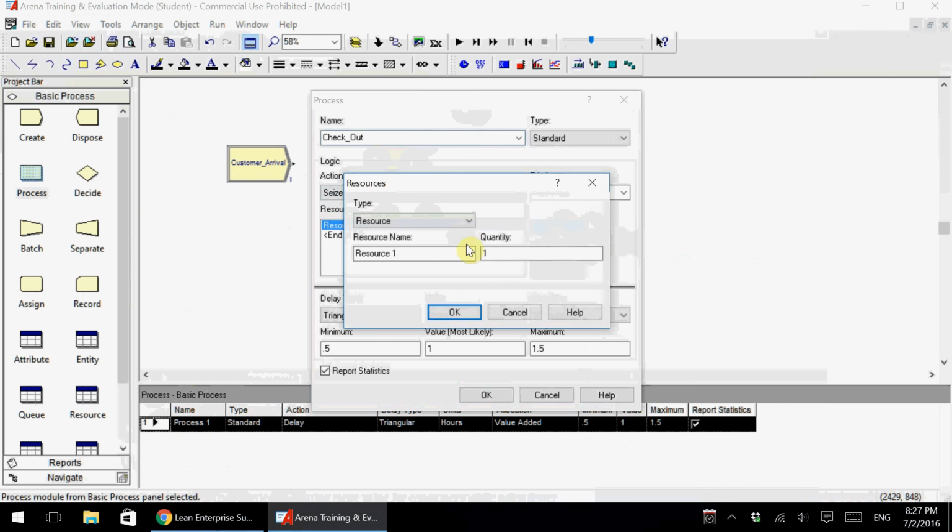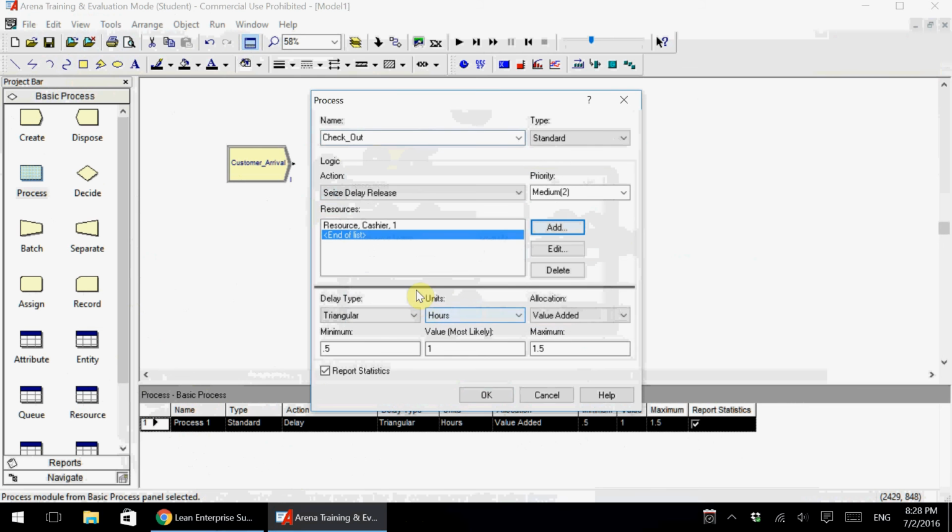I have to assign a resource to that. I want a cashier to work on that. And 1 cashier is enough. I can define different distributions for delay. I will go with triangular distribution, minutes. The most likely value will be 1 minute for checking out, with a minimum of 30 seconds, half a minute, and a maximum of 1.5 minutes.